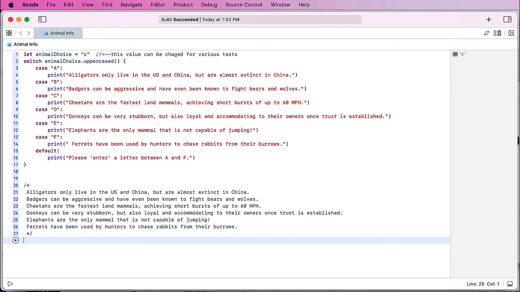Here's my code review for the animal info problem. It's a very simple demonstration of using a switch structure to present various forks, looking at a value that is provided and different matches for that value. So we're simply going to get an animal choice of a letter, A through F, and it can be lowercase or uppercase, because then in the switch, we're going to uppercase it. We're going to use the uppercase method to change that to an uppercase. Now this value here for animal choice is what we're going to change as we test these different scenarios, and I put C in there to begin with.